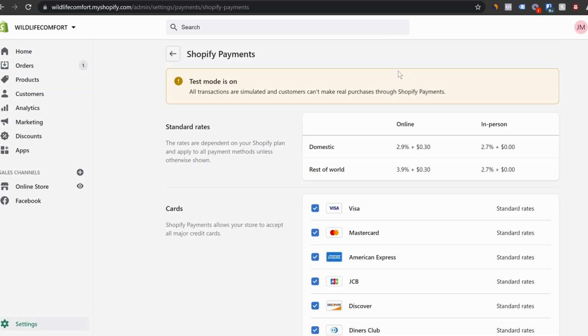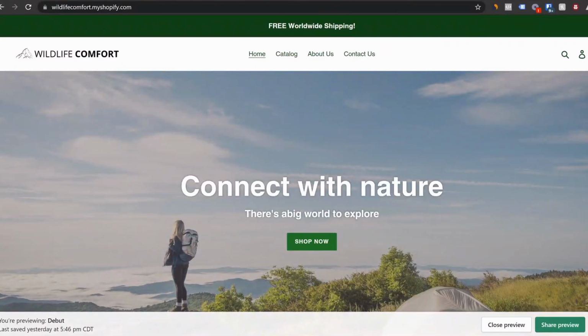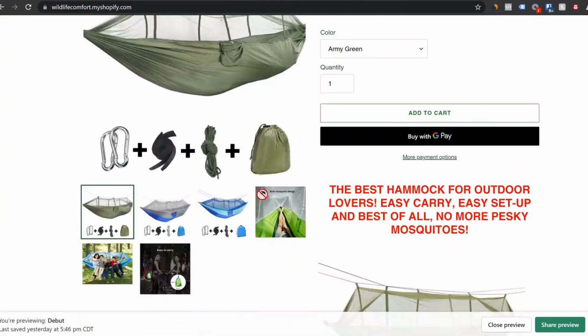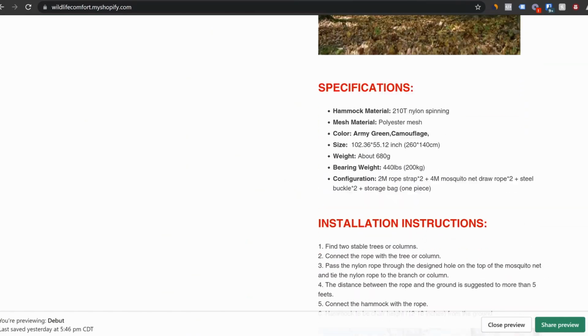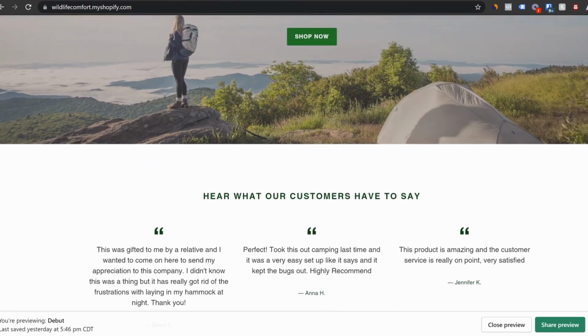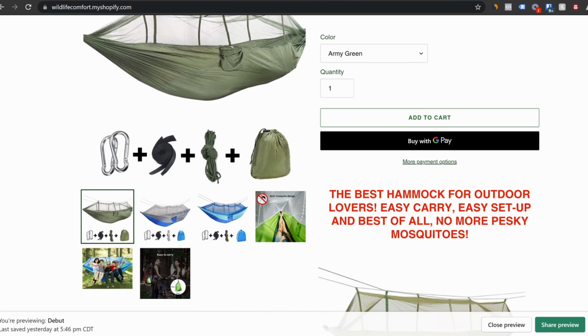And remember here guys to turn off your test mode. So here you just have to uncheck enable test mode, and then you just have to save these settings. So basically that's it guys. Now our website is ready, our product is ready, we have the reviews, we have the descriptions, we have the images, we just launched our first Facebook ads, and that's it. Now I just have to share with you a couple of things that you should know.